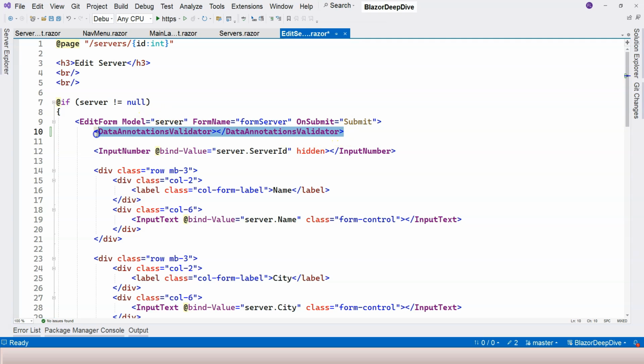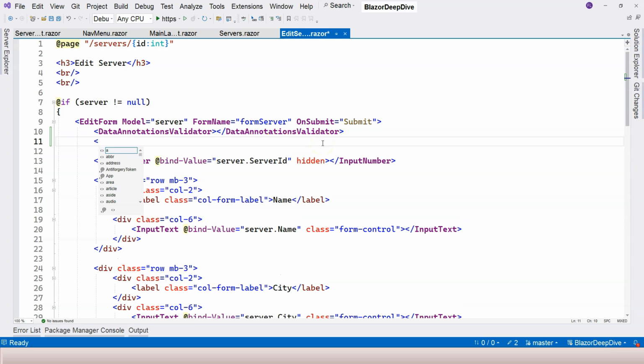This tells the edit form to actually try to validate the model object based on the data annotations on the model class. And then we need to specify how we want to spit out the error message. One of the easiest ways is to use the validation summary component here. And all you need to do is just put it here, right? And then the summary will appear on the top.